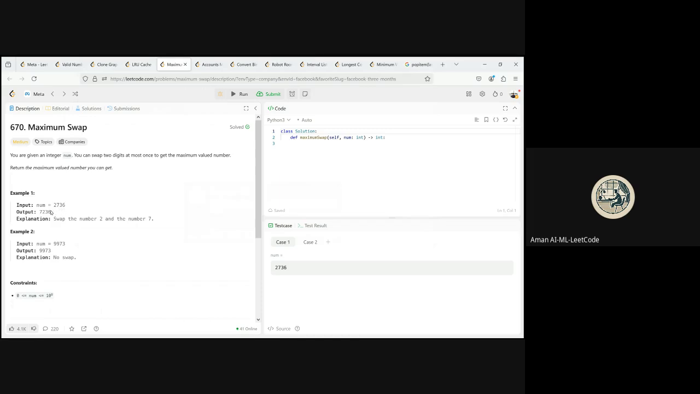Okay. So what we can do is check what is the largest number from the right side. The largest number is 7. And we can check from the right side what is the smallest number. The smallest number is 2. If your largest number index is greater than your smallest number index, you can swap them together and you get a number. Okay, let's test that hypothesis.